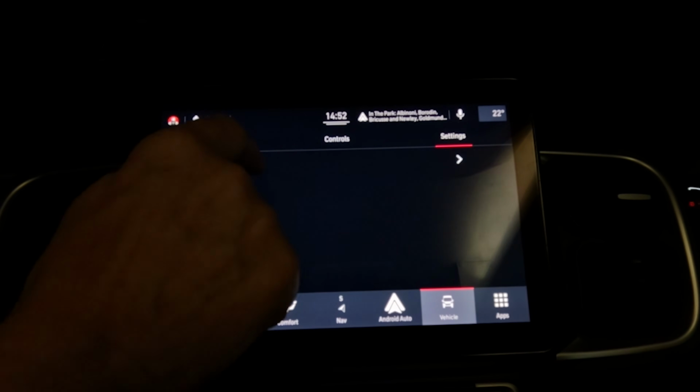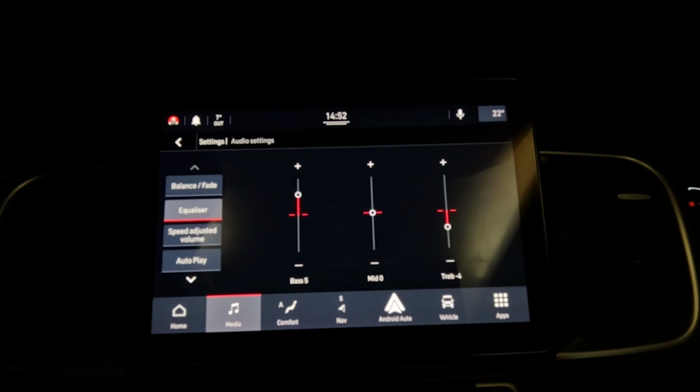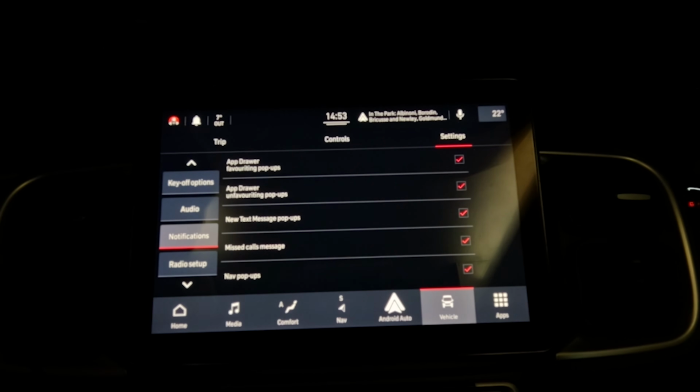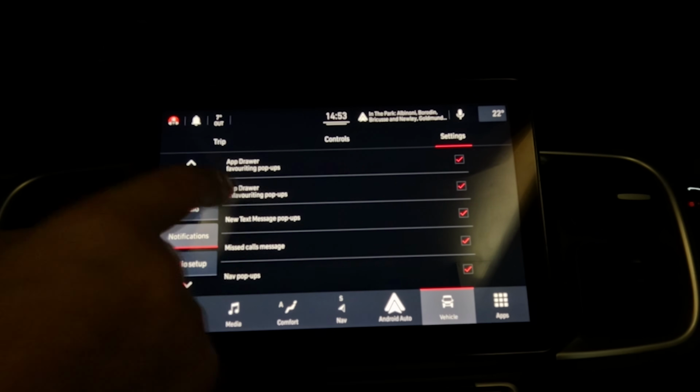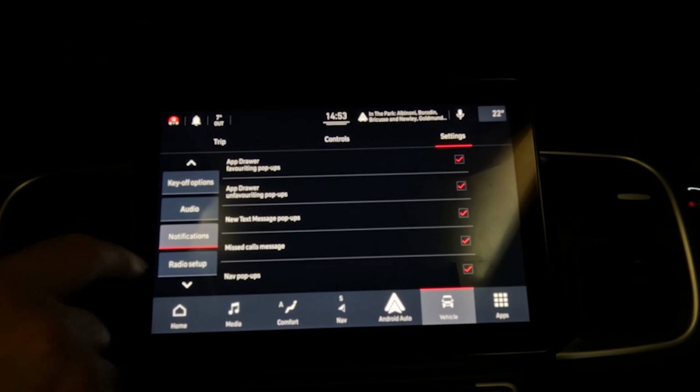Okay. Audio settings. And that's balance and fade, equalizer, notifications. I've got all the notifications. Now, if you don't want it notifying you about text messages, you can turn that off, or missed calls, or navigation pop-ups.